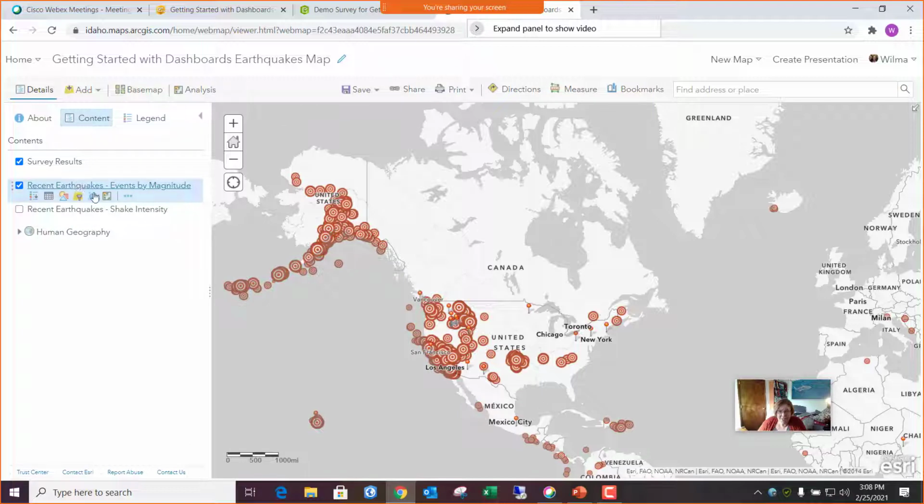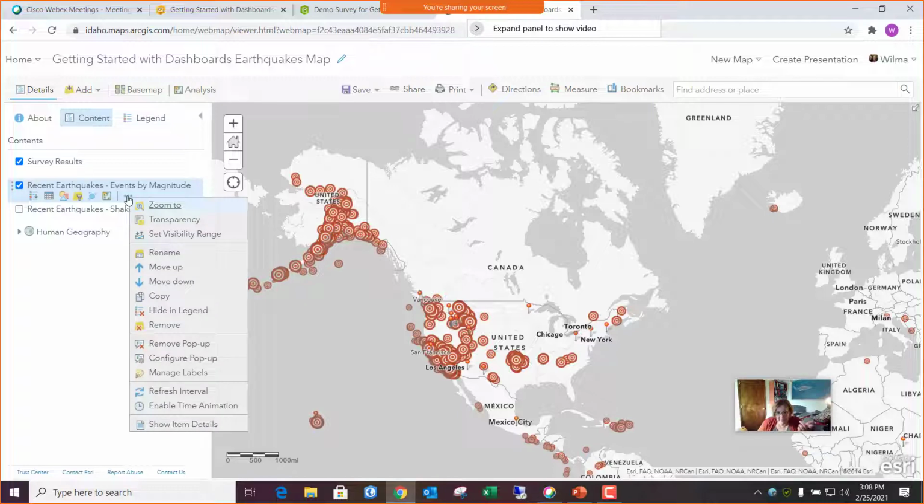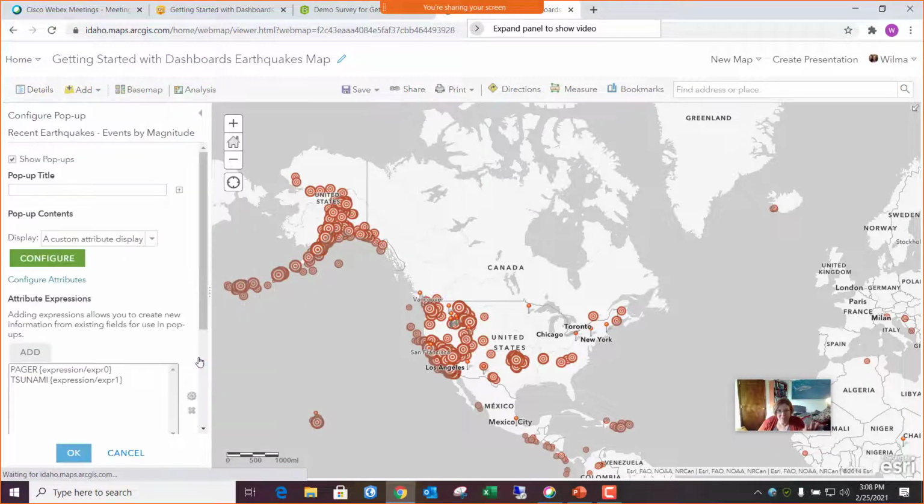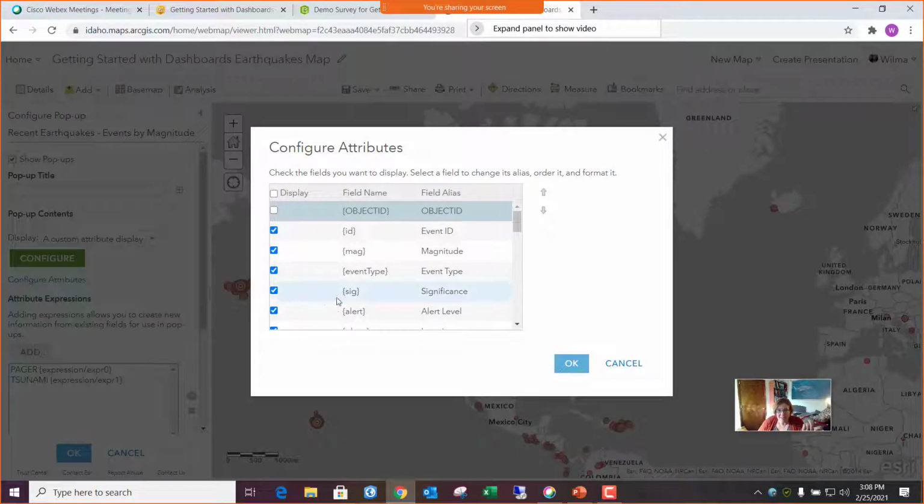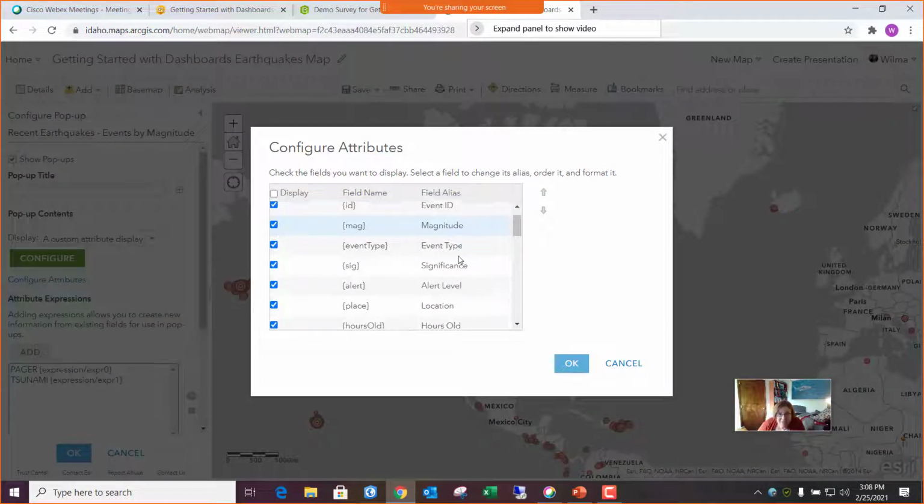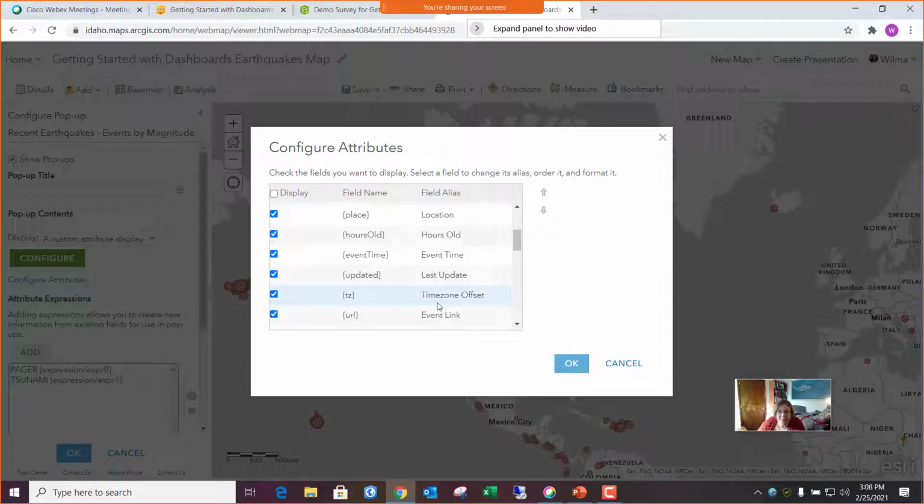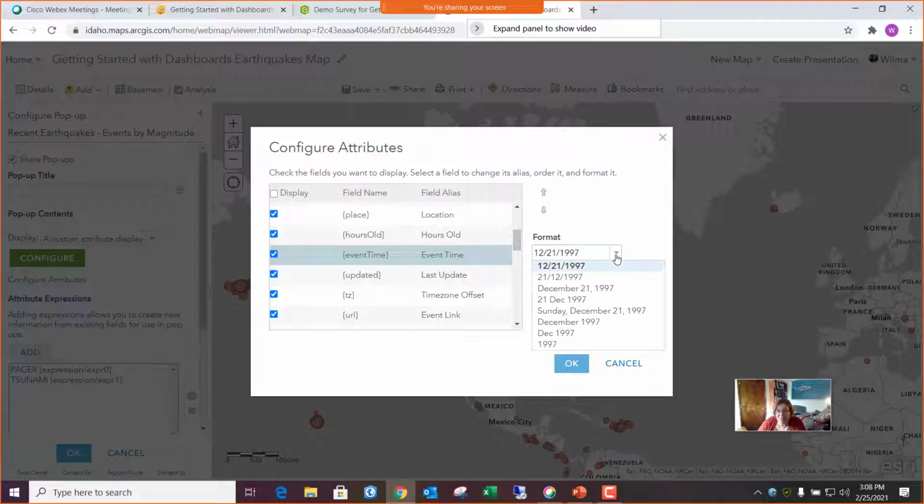So to make any changes, I need to go into the pop-up for the layer where we picked up the data. So just configure the pop-up. I'll configure the attributes. And then here I can go down and find the event time. So once I click there, I can choose different formats on the right-hand side. I can choose to show the time or not. For the format, I can choose to include the day of the week. So let's just do that.